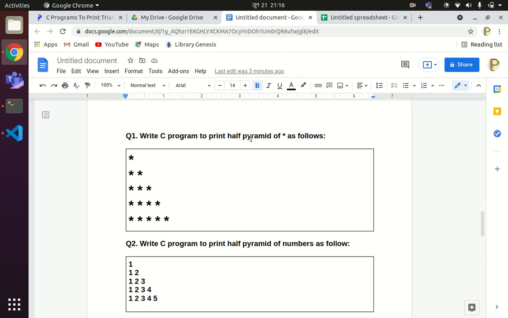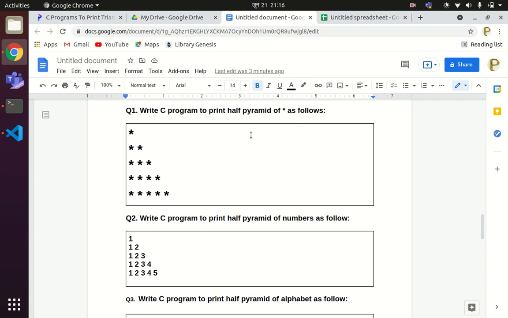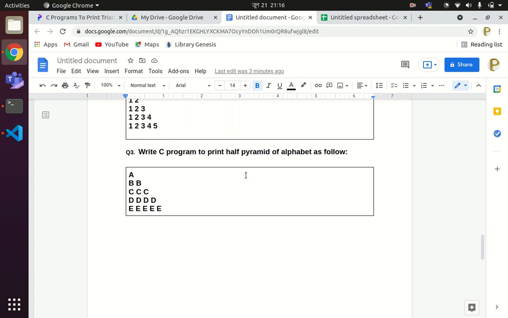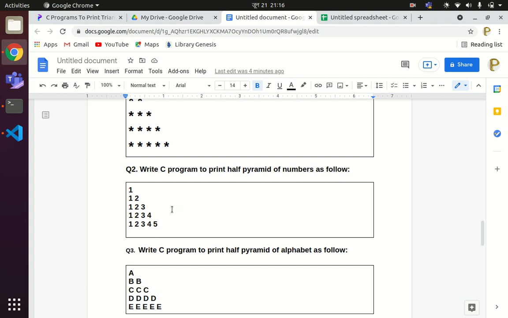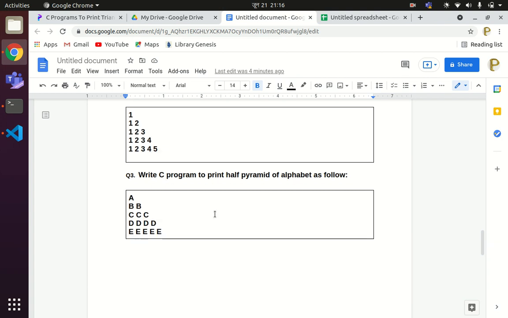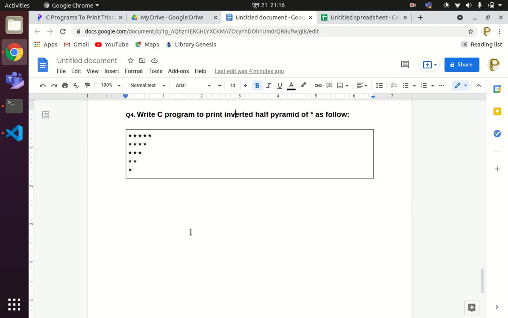In this tutorial, I'll be explaining four concepts related to pattern printing. The first concept is related to half pyramid of star, as you can see here. Another question is related to half pyramid of numbers. The third question is related to the half pyramid of alphabets. And the fourth question is related to the inverted pyramid of star.